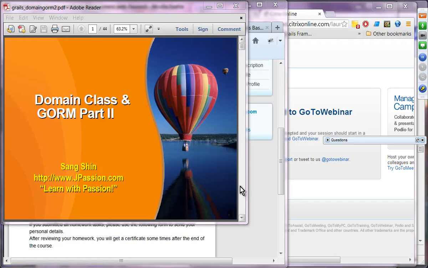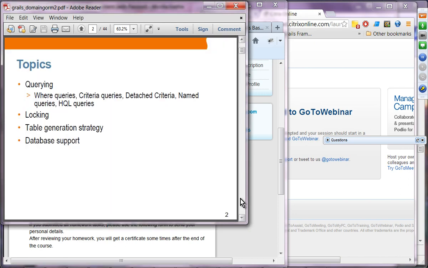Okay, so the topic that we are going to cover right now is the domain class and GORM part 2. We're going to learn various querying schemes. In the first domain class and GORM part 1, we learned how to use dynamic finders. There are other types of querying schemes that you can use, such as where queries, criteria queries, detached criteria, named queries, and HQL queries. So we're going to actually try them all in this presentation and hands-on lab.